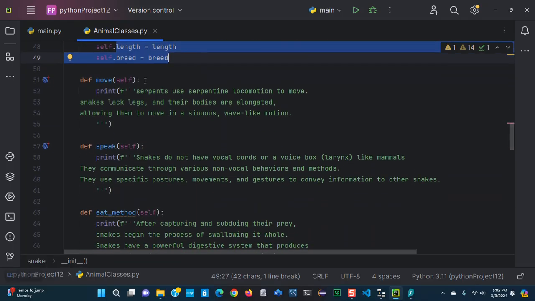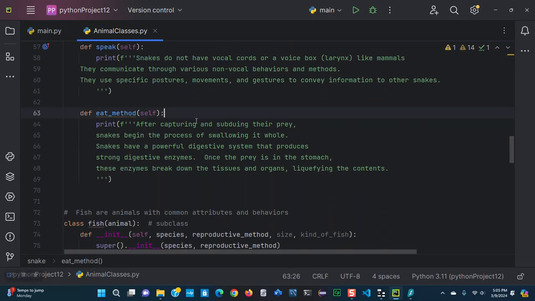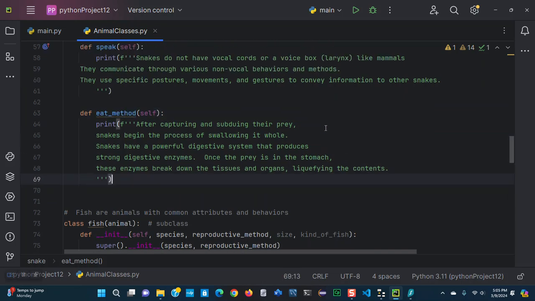I have overridden methods, move and speak. I also have a customized method in snake called eat method. And it is just a print again that tells you how snakes eat.